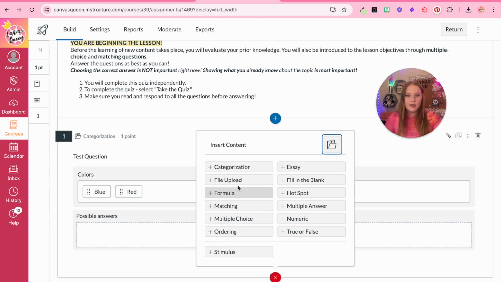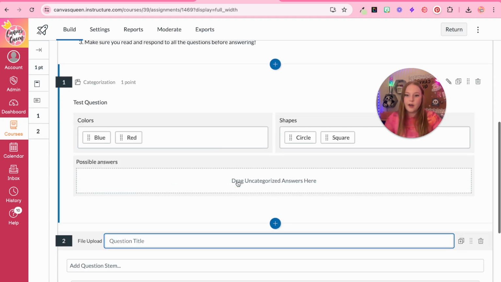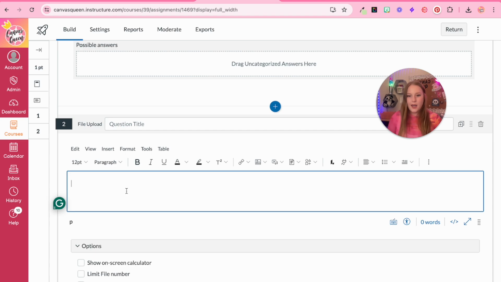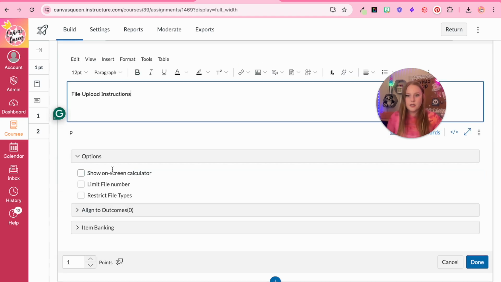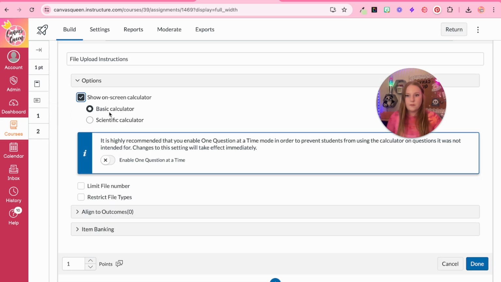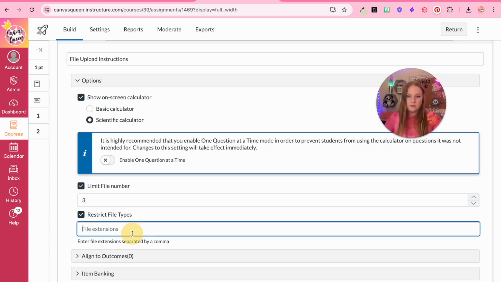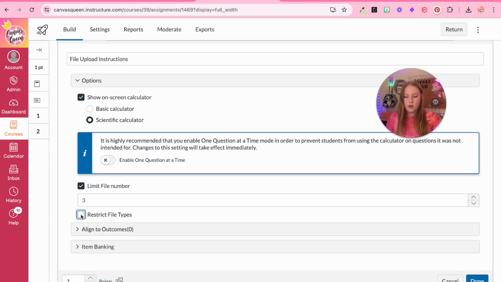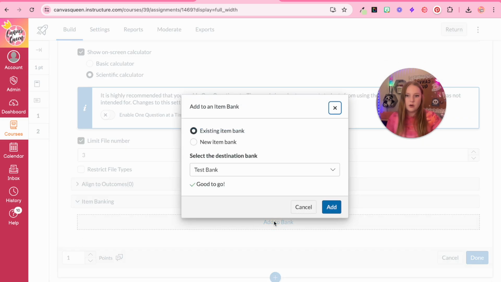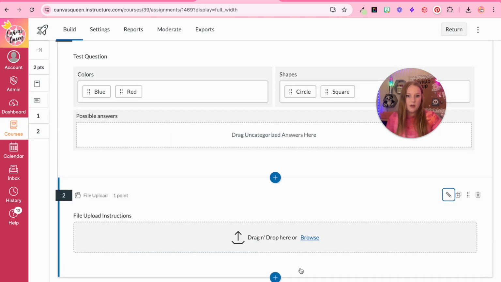We will go over the next kind of question, which is very simple, file upload. And so right here we can add file upload instructions. You have some options here. You can add a calculator, like a basic calculator. That's another nice thing for math with new quizzes, it's really good. You can limit the file number, so maybe they can only submit a maximum of 3 files. And then you can do the file type, so maybe it's a PDF or a doc. I'm just going to leave that one unchecked. And then again, we can add it to our test bank, add, and then it's done.